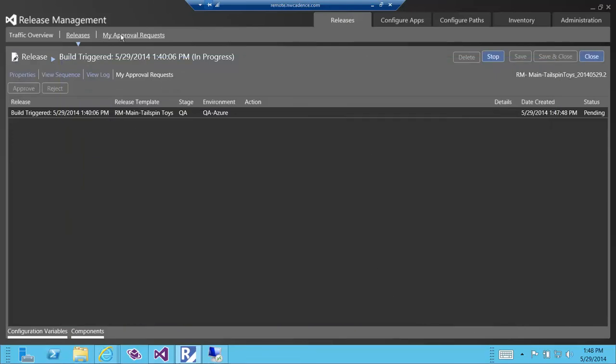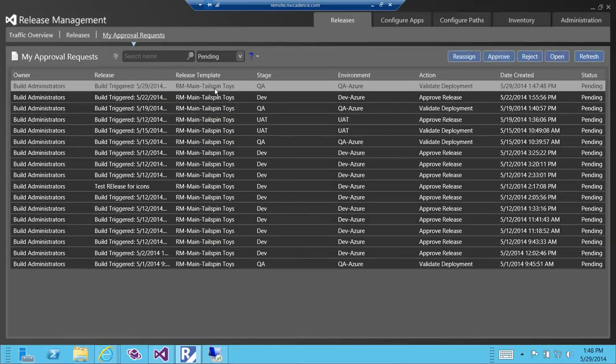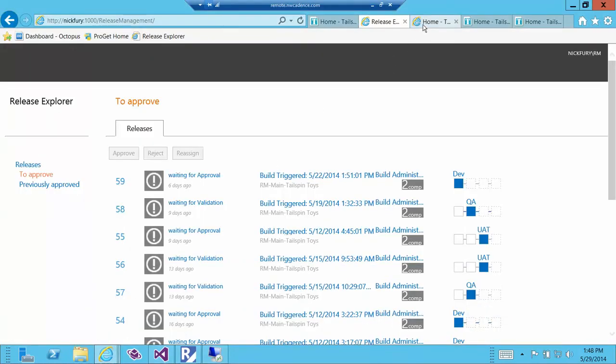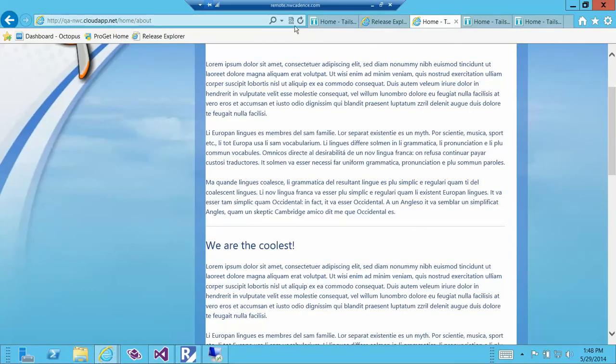So if we go back to my approval requests, let's check out QA right now. What we're going to do first, before we accept this approval, is check out the QA environment. So if we refresh the page, it should be edited.